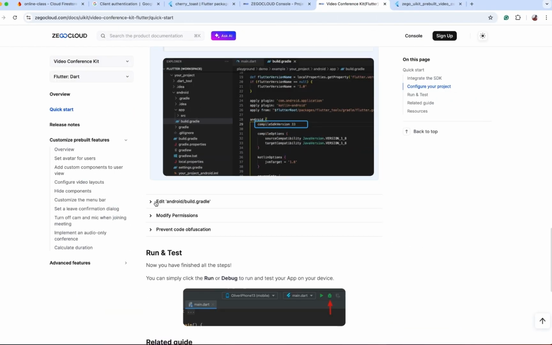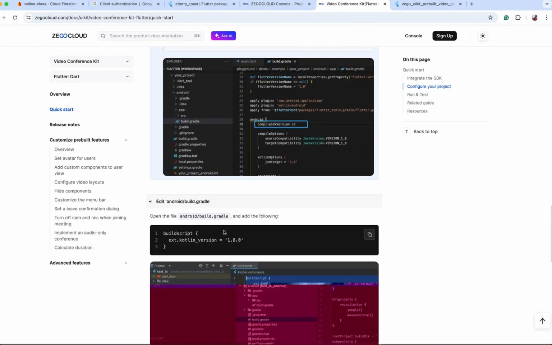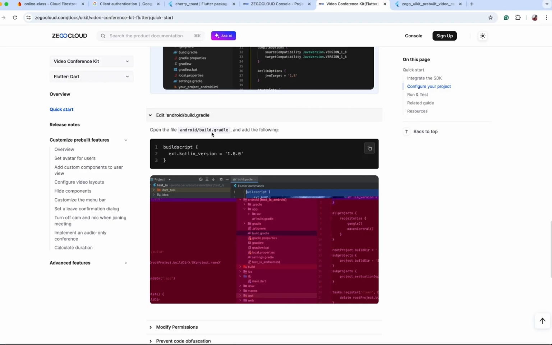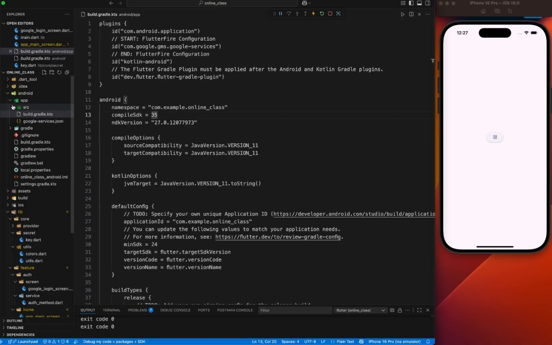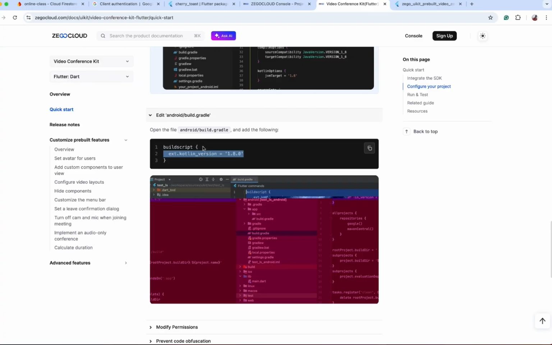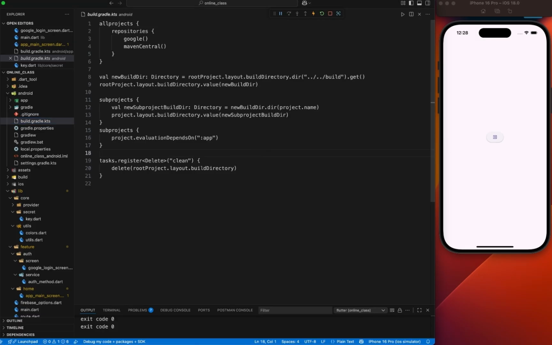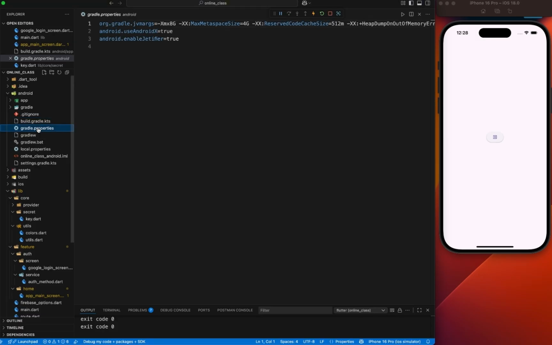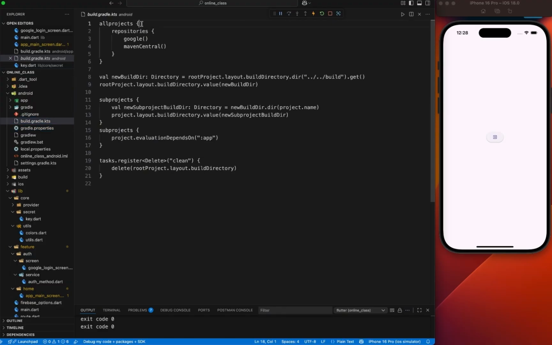Next, edit the android build.gradle, open the file android build.gradle and add the following. You need to add the Kotlin version here. Go to the android root level, not app level. Go to the root level build.gradle and add this dependency. Or with the latest Flutter update, sometimes if you provide the Kotlin version here, then you get an error.